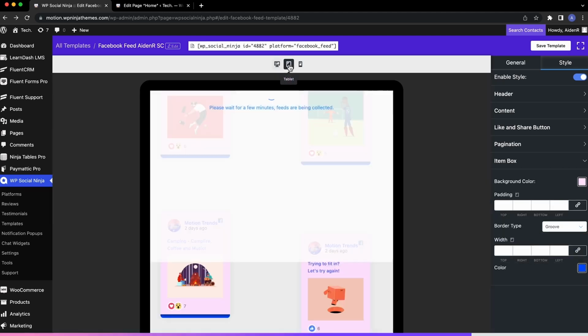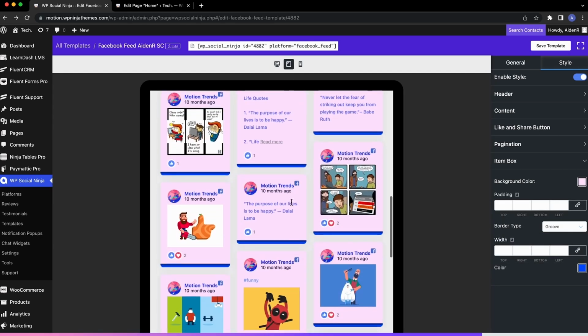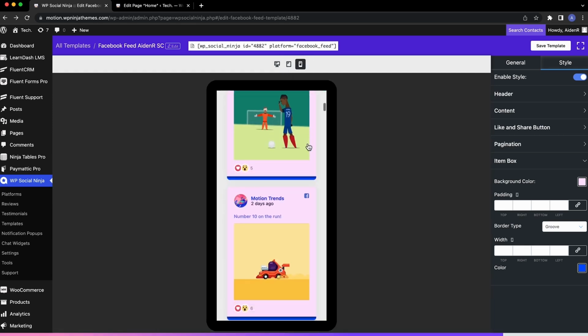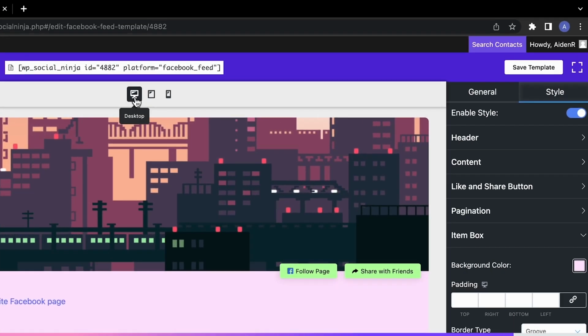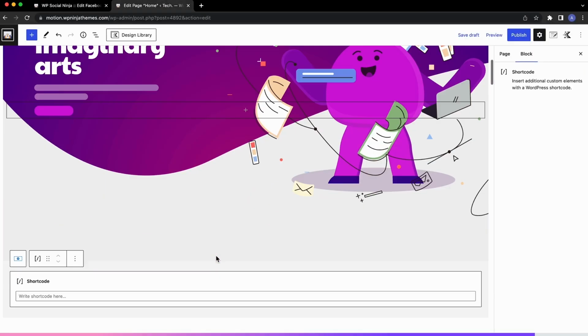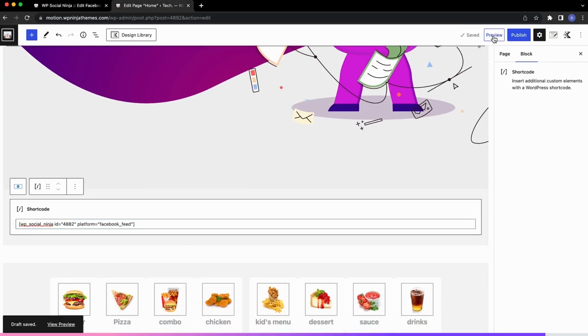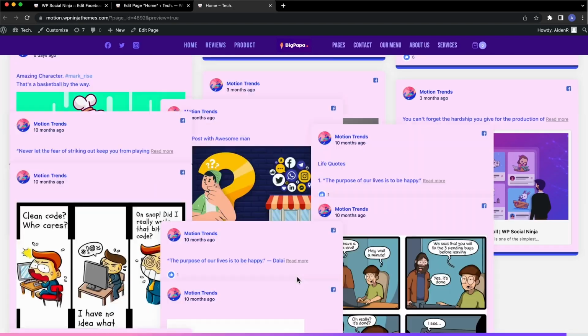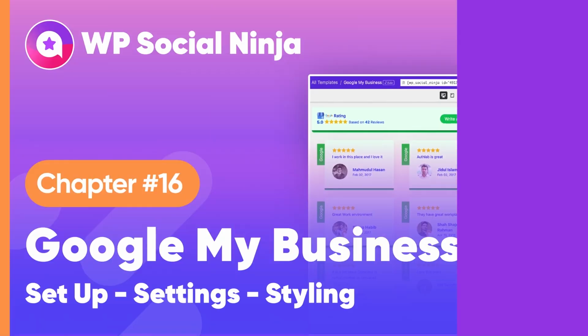Also check out and fix how the feed is gonna look on different devices. Click on these icons to shift from one device to another and edit accordingly. Save your settings and you're done. Your amazing Facebook content is now gracing your WordPress website.